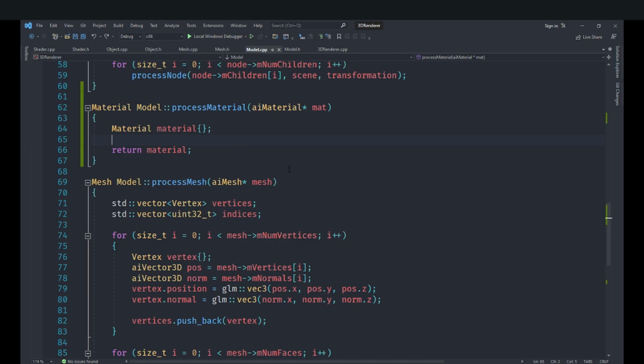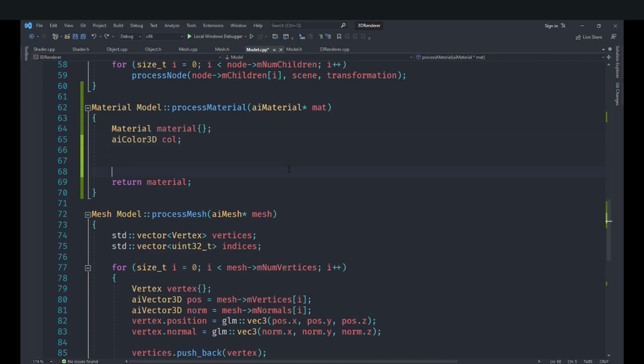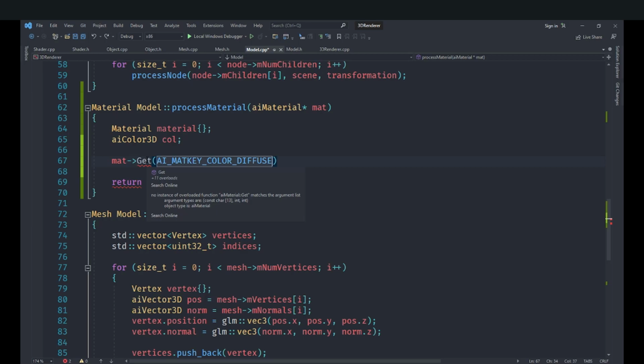Now the get function of the material takes in different kinds of stuff, like references, depending on the type that we need. So what we'll do is create an AI color 3D called just col for short for color, and we'll call mat get, and we'll pass in AI mat key underscore color underscore diffuse. Now this get function, you can see, takes in 4 arguments, but this is a macro that we are supposed to use which passes in 3 of the arguments automatically, and we need to make sure that we use these keys. All we need to do after that is pass a reference to the structure that we want to fill.